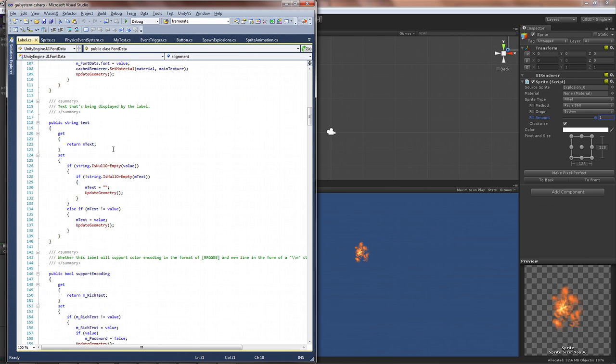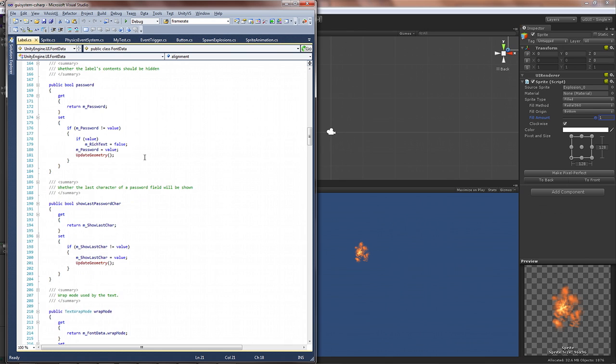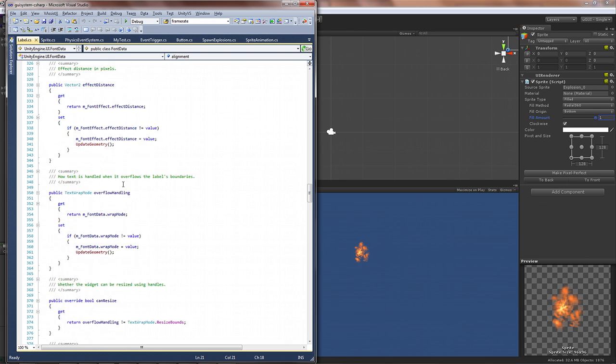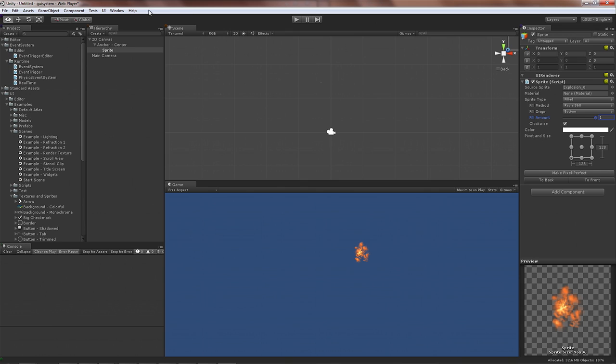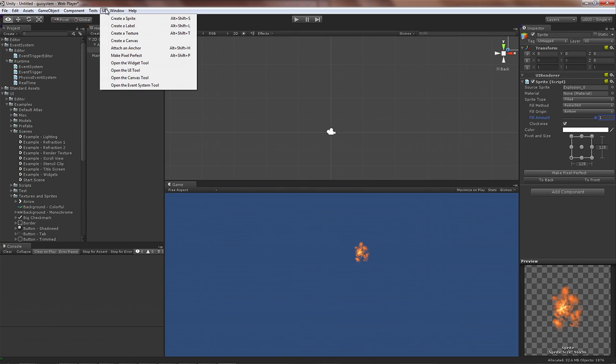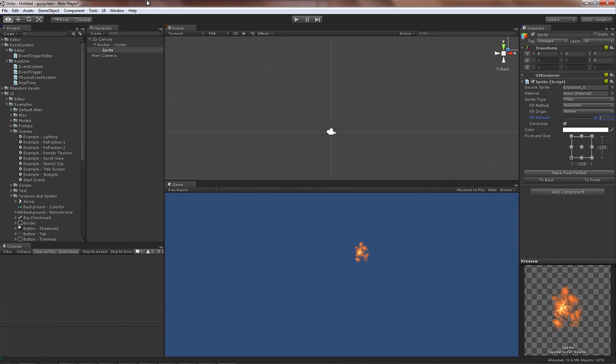So everything that you would expect: text, whether it supports encoding, password, and so on and so forth. Everything that you can do from the inspector is actually doable from the code as well. In fact, everything you see up here is actually created using code. I'm a developer. I cannot make something that does not work from code. I hate it. It irritates me.